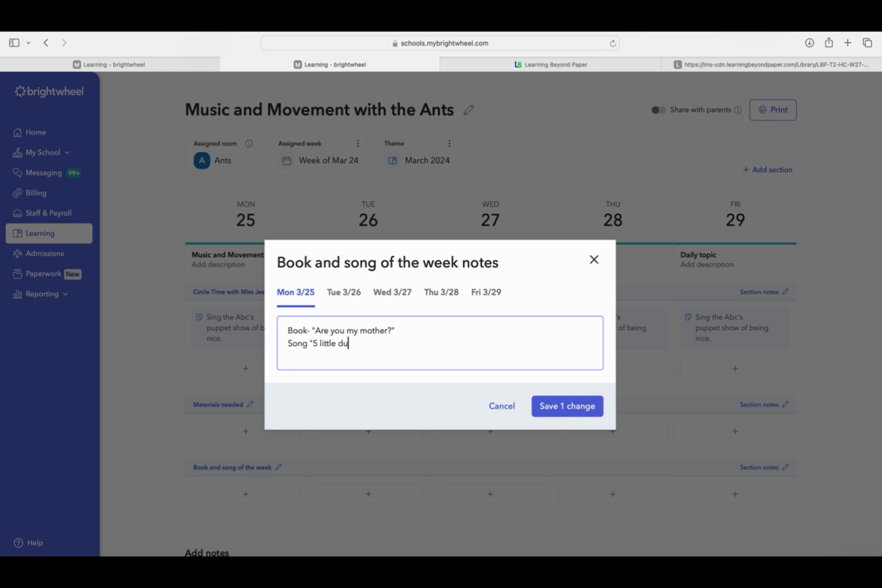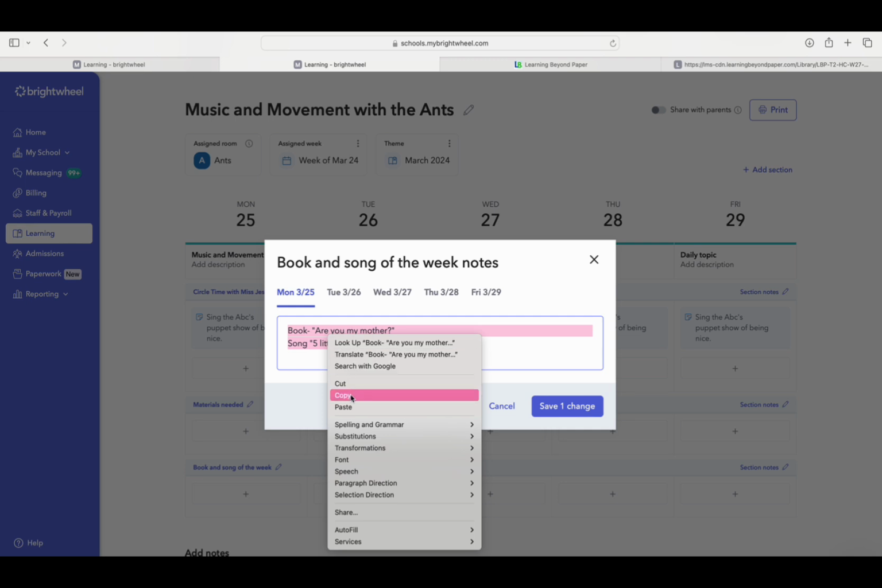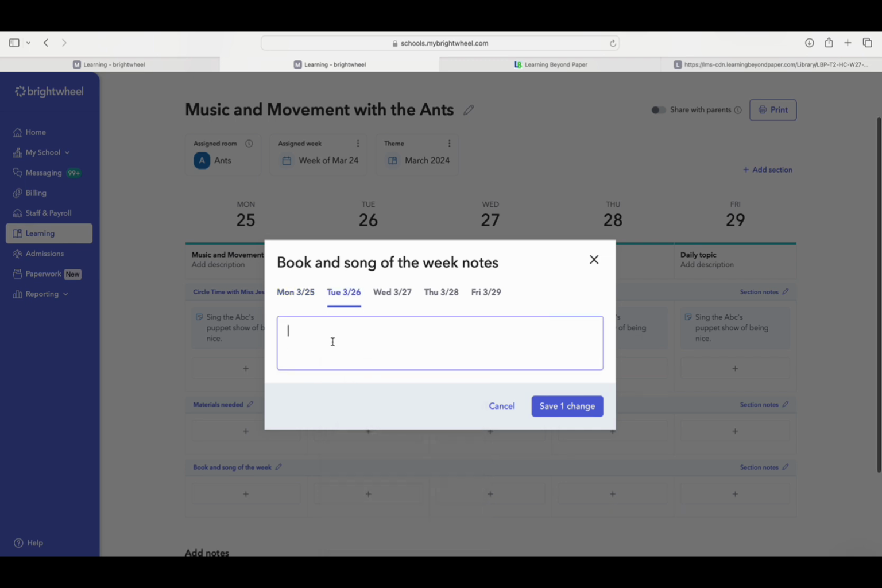And you just do it every day because we want to create consistency. But if you look at it, it looks nice and organized. I'm copying again and I'm going to paste it onto Tuesday, Wednesday, Thursday, and Friday.